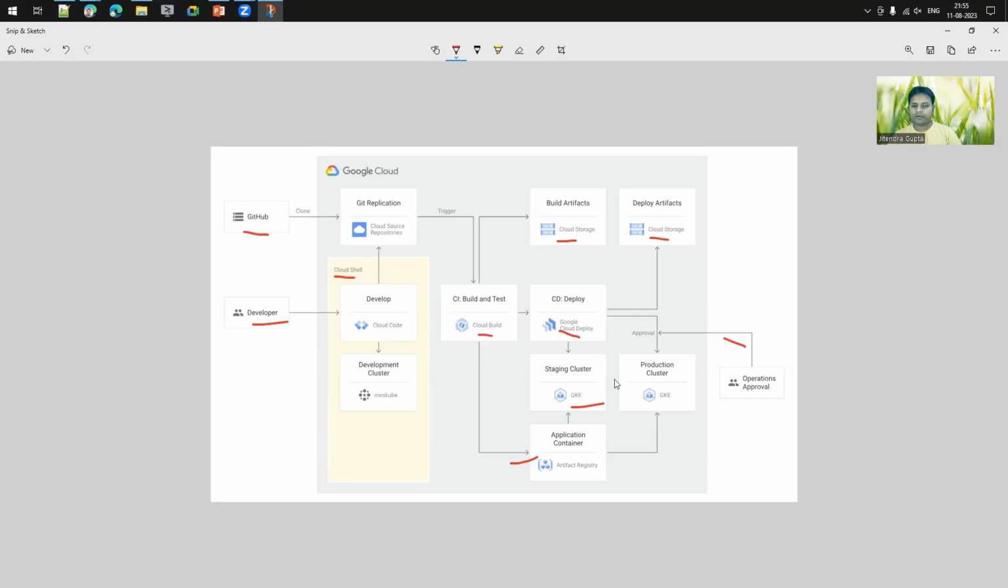Google Cloud Deploy. Which arrow? Here, I will tell you. CI build and test is there. After that, it will go to CD deploy. Another option is also there: it is going to the artifact registry. Two options are there. If we go through this one, the staging cluster, after that where will we go?